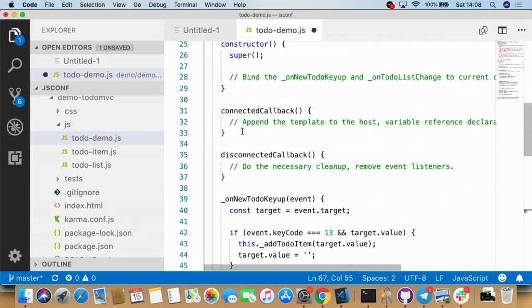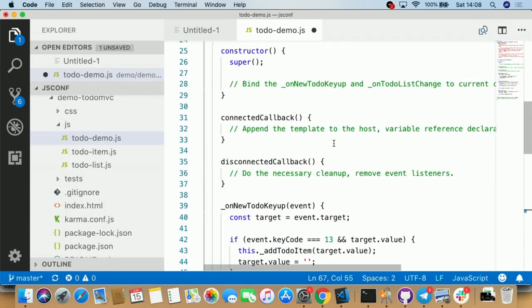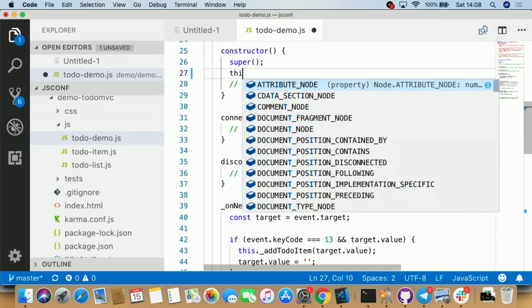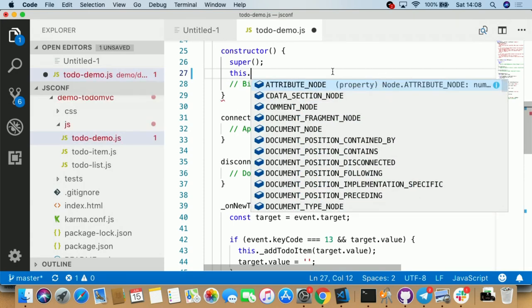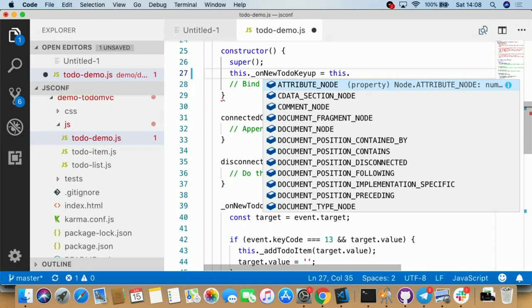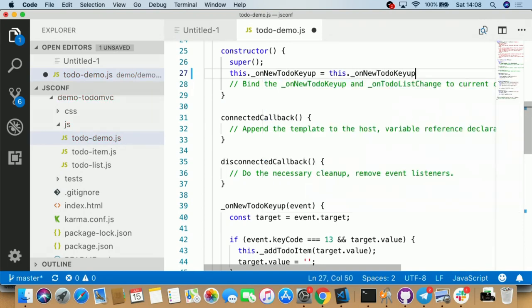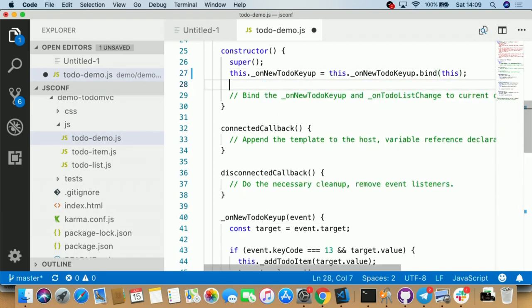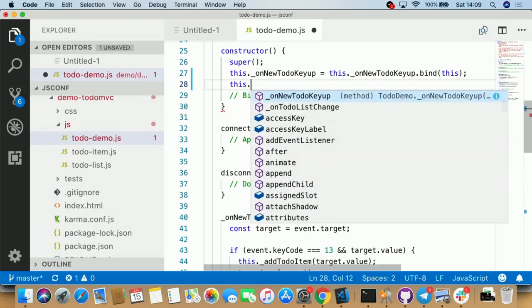Now let's go to our constructor. It says we need to bind these two methods first. So we are going to bind the method this.newTodoKeyUp. And we are going to bind another method also.